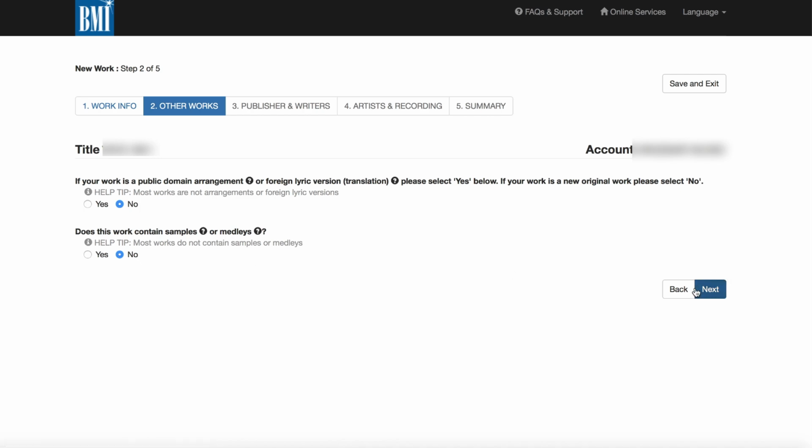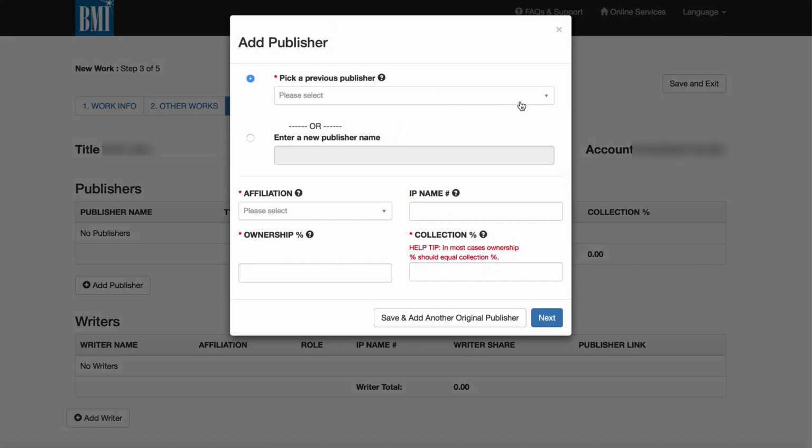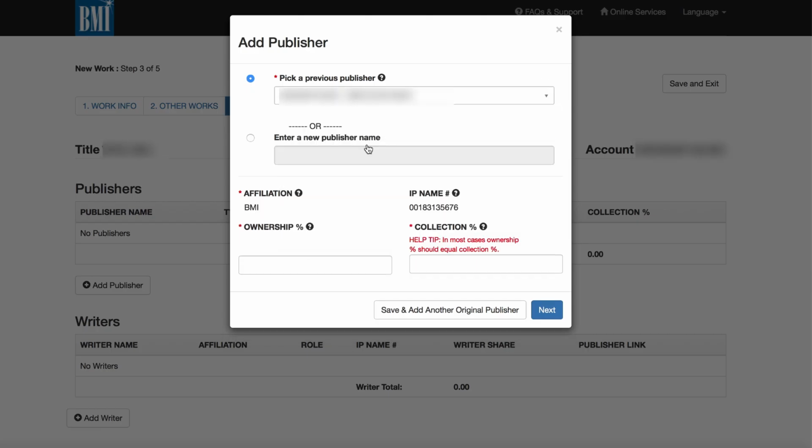Next, we'll need to put in the publisher information. You can pick from a previously used list that you've done already, or you would have to enter a new publisher name. If adding the publisher manually, you'll need to enter the IPI number. Double check to make sure you put it in correctly. Once you've selected or added a new publisher, enter the percentage that the publisher owns and how much the publisher will be collecting. Both numbers should be the same. If you need to add another publisher, click the button to save and add another original publisher.